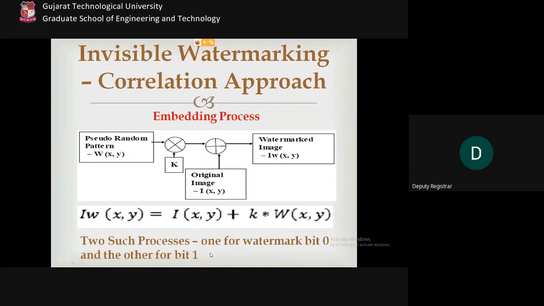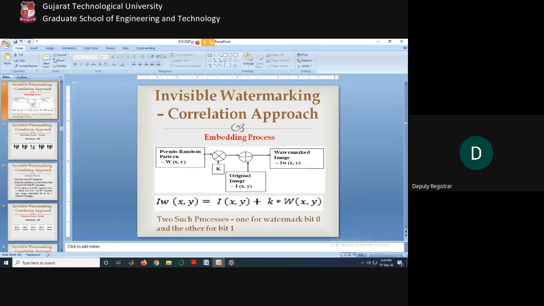Right, so two such processes, one for the watermark. So W(x,y), that is the pseudo random pattern: one pattern is for watermark bit 0 and the other pattern is for watermark bit 1. What does it mean? It means that your watermark is carrying two colors only, one is black and one is white, meaning it either has the value 0 or the value 1. So you have two random sequences, one dedicated to bit 0 and one dedicated to bit 1.